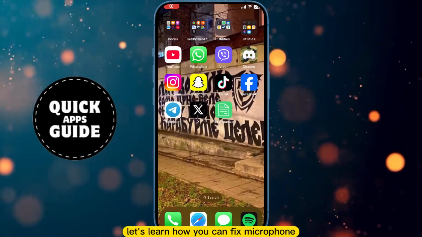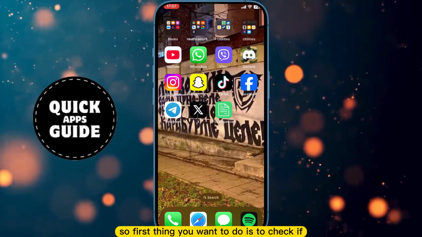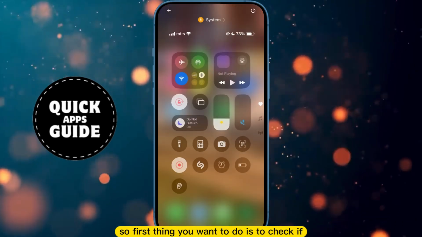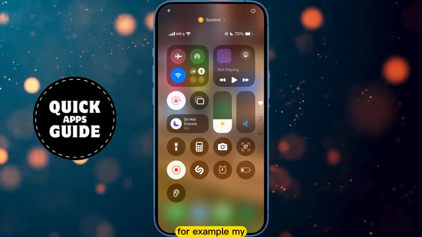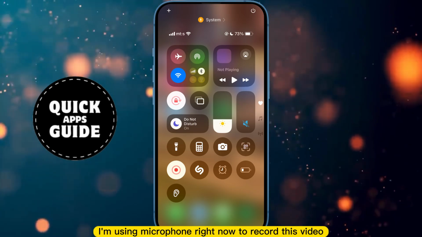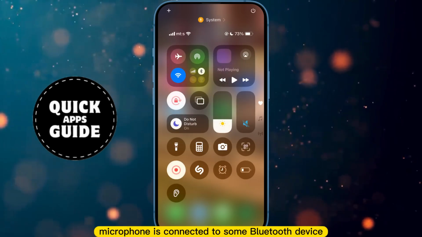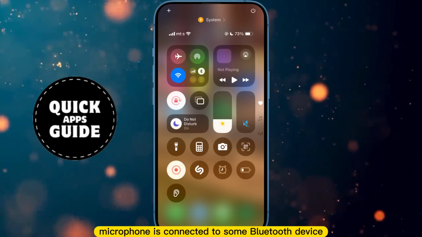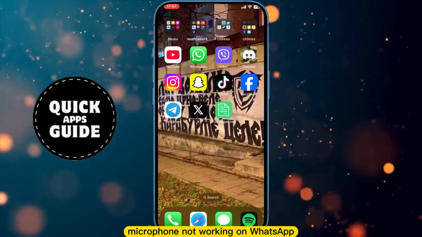Let's learn how you can fix microphone not working on your WhatsApp application. So first thing you want to do is to check if microphone is connected to some other device. For example, I'm using microphone right now to record this video, or you can check if microphone is connected to some Bluetooth device because that may cause microphone not working on WhatsApp.